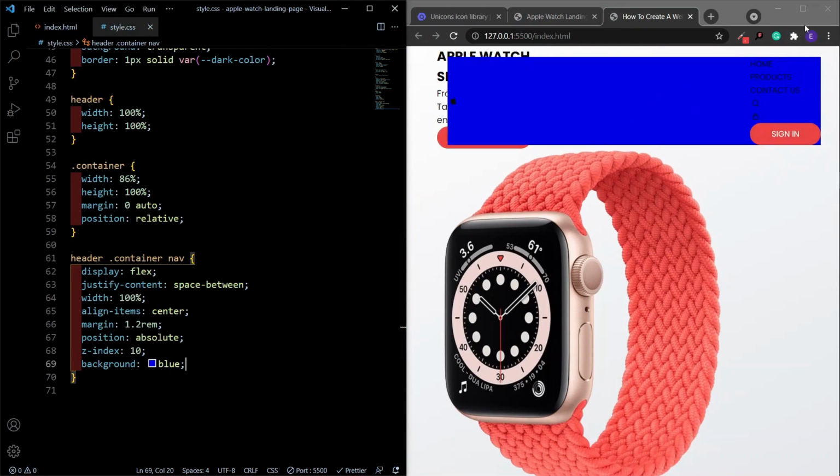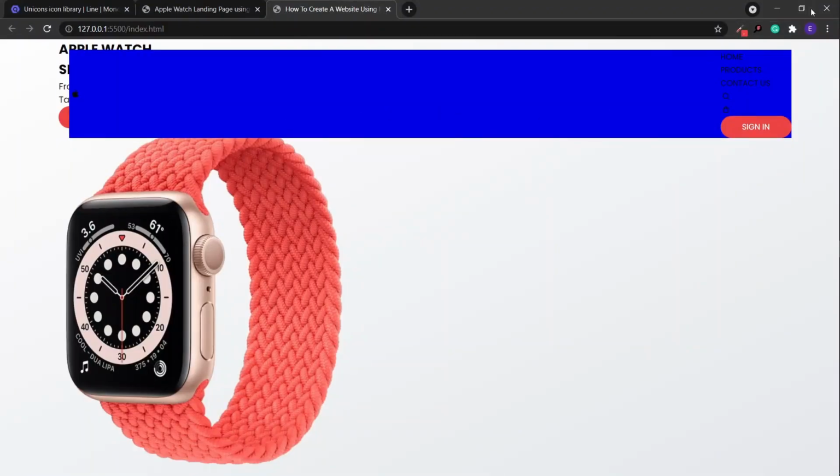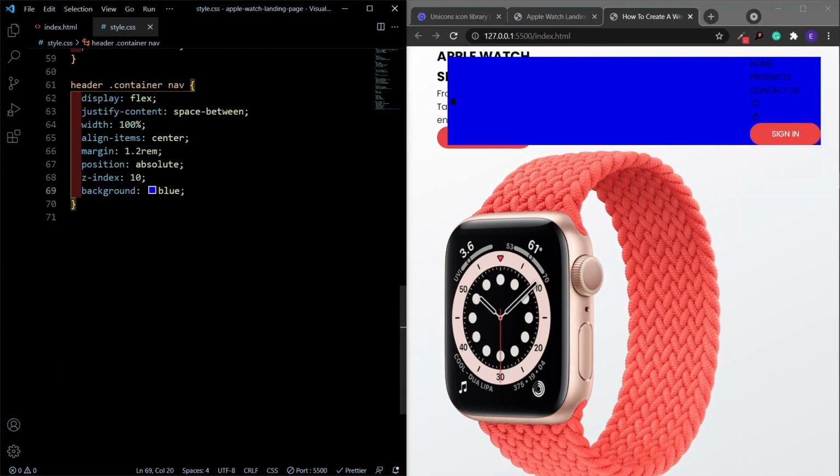Let me give the nav a background so that I see what's going on. So this is the nav. I'm going to change the background, but just to see what's going on, let's keep this for now.